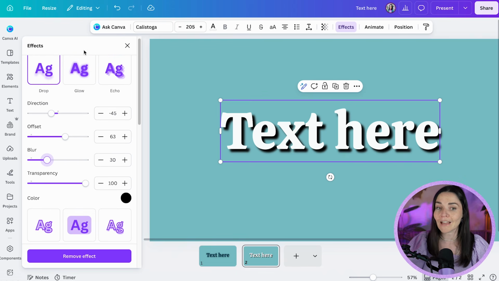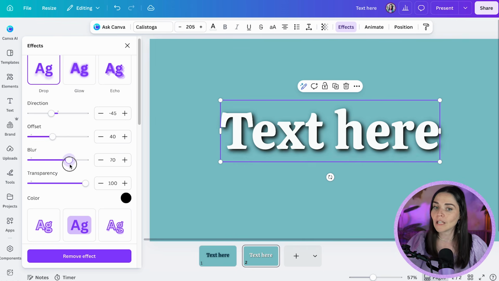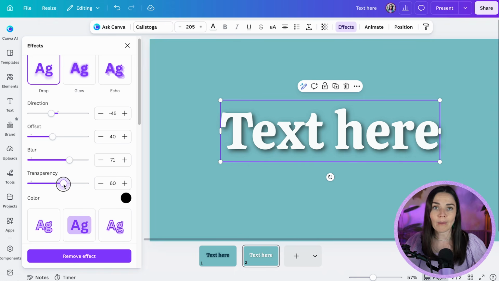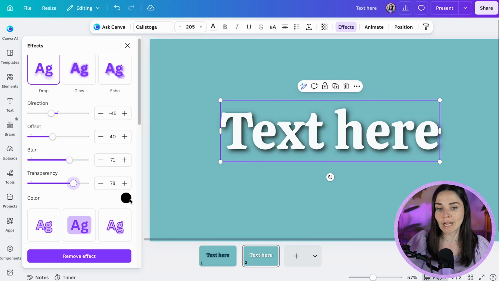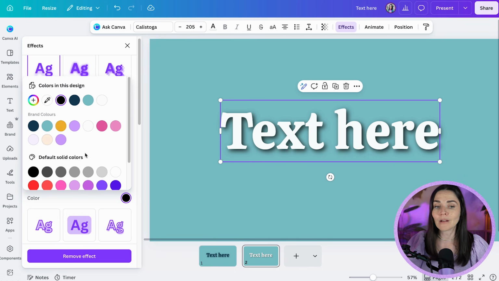So I recommend either using the glow, which will do that automatically, or if you are going to use the drop because you want a little bit more flexibility, keeping the offset relatively close to it, increasing the blur so it's not really noticeable, and lowering the transparency. And this will change depending on the color of your background. If you've got a white background, the transparency is going to be quite low. But if you've got a really dark background, that transparency might be higher. You do also have the flexibility to change that shadow from black to something else. Usually though, a good rule of thumb is usually black.